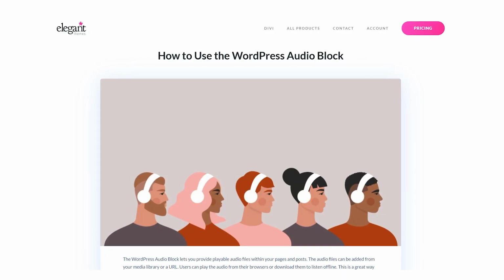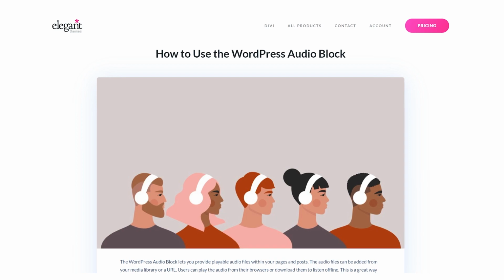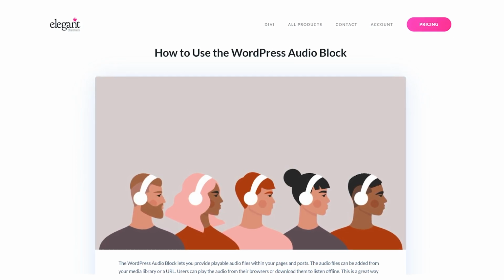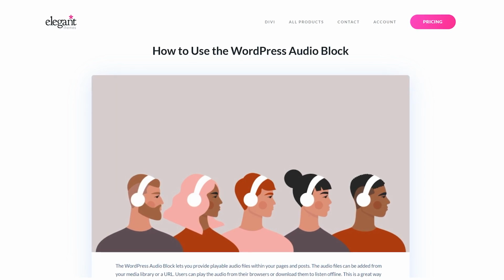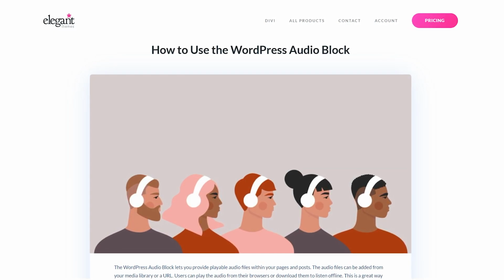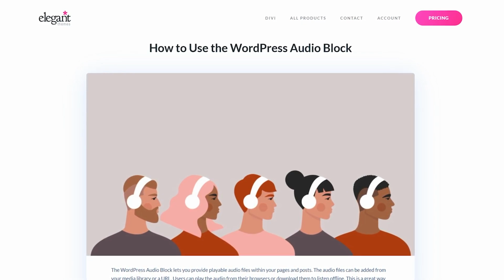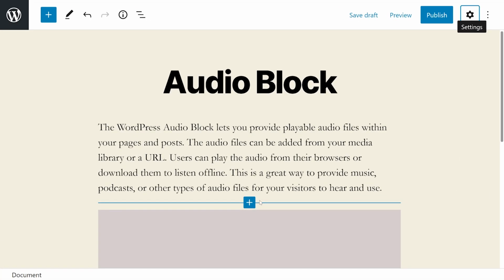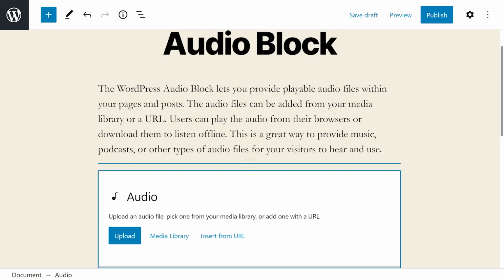The WordPress audio block lets you provide playable audio files within your pages and posts. Users can play the audio from their browsers or download them to listen offline. This is a great way to provide music, podcasts, or other types of audio files for your visitors to hear and use. To add an audio block, click on the plus icon, search for audio, and select the first option.